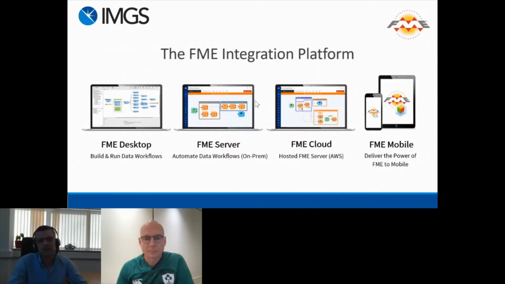And then FME Mobile, I wanted to leave in. I know it was probably a concept when we first showed it about 2 years ago, but now it's really starting to come on.